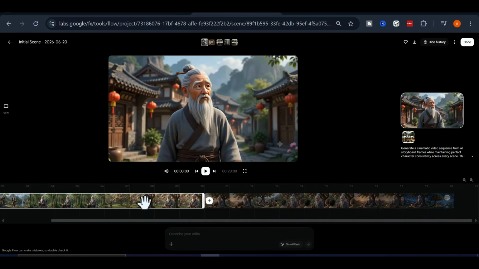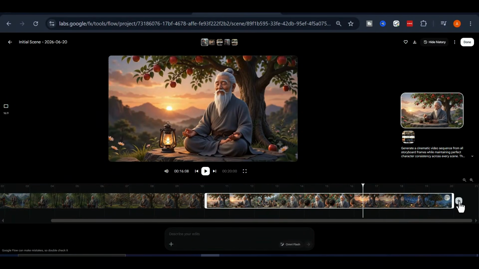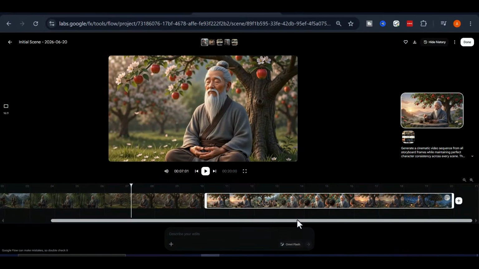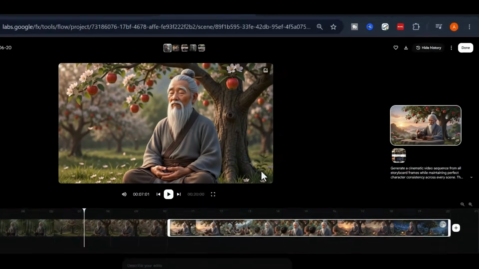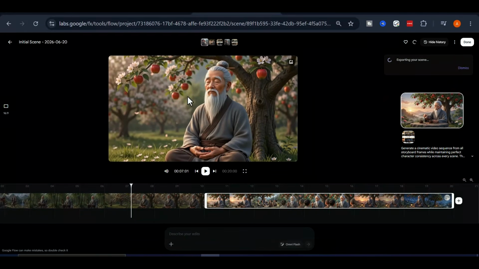If your project contains additional storyboard images, simply repeat the same process until every generated clip has been added to the timeline. Once you're satisfied with the final sequence, click the download button at the top of the screen to export the completed video to your computer. And here is the final result.